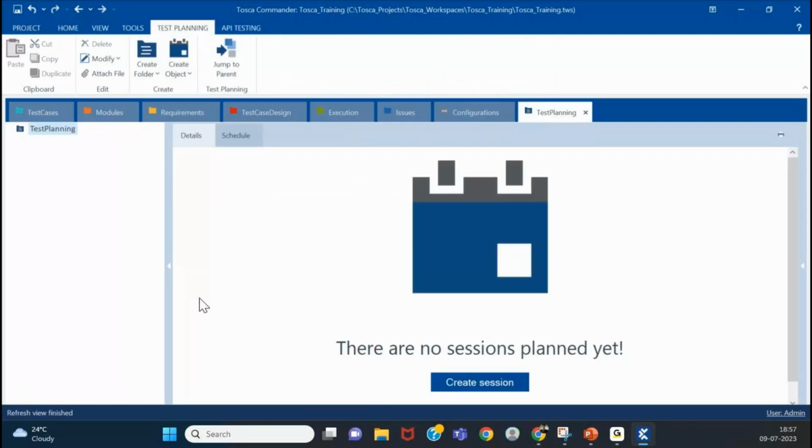Then this is test planning. Test planning is basically used with exploratory testing, which is majorly done for manual testing. When we do manual testing, we perform the actions on the screen, and those are recorded, and then we can do test planning from here. So this is not a very important or widely used feature.